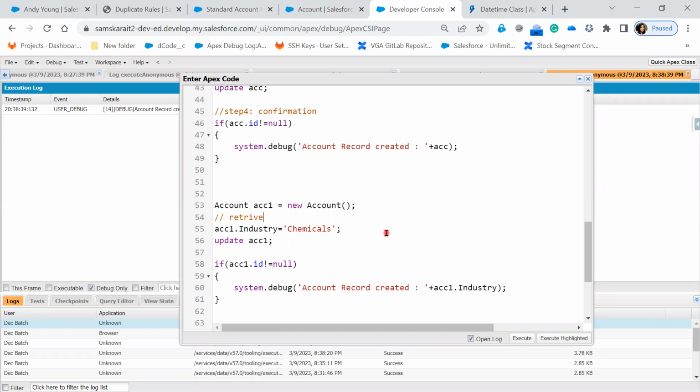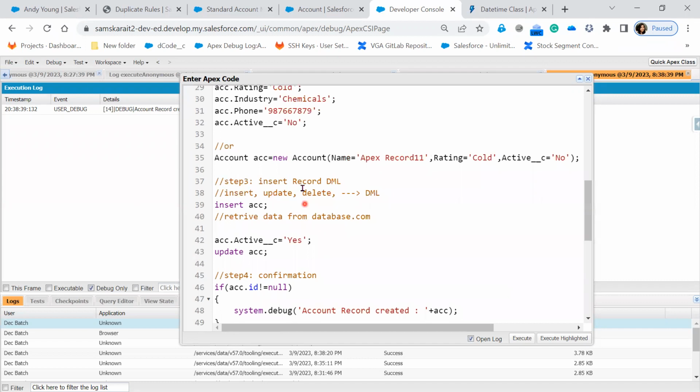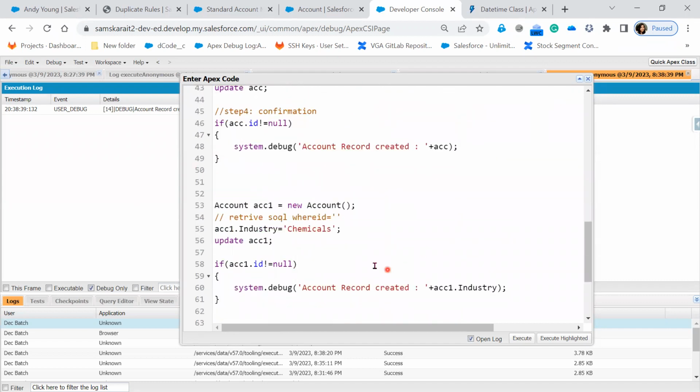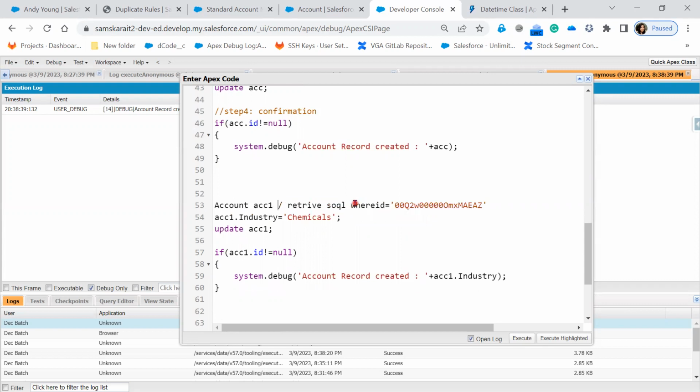By using SOQL, in the SOQL you will use a where condition: where ID equal to this particular ID, you need the record for this particular record ID. Then you will get the information. That information you need to store into the particular object. So retrieve this and store it into ACC1. Then ACC1.industry and then chemical, execute this, it will work.